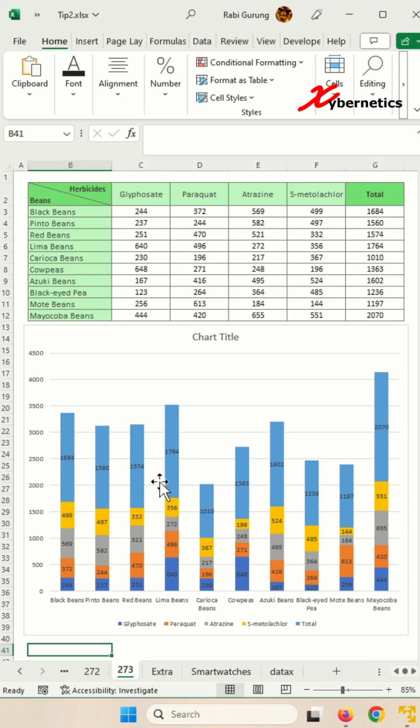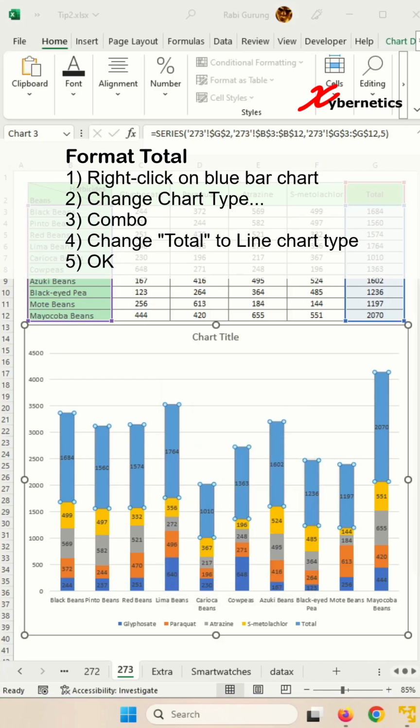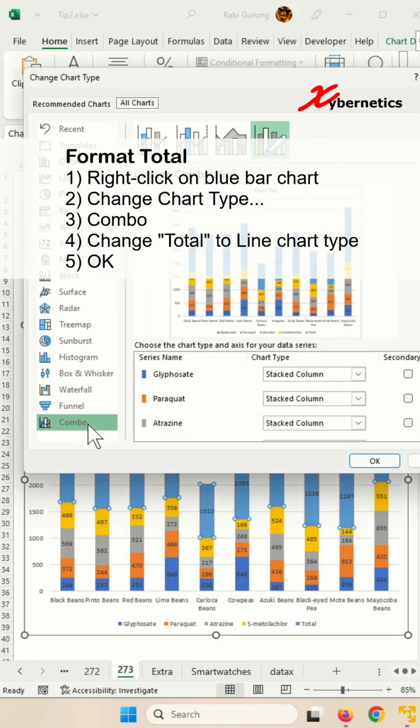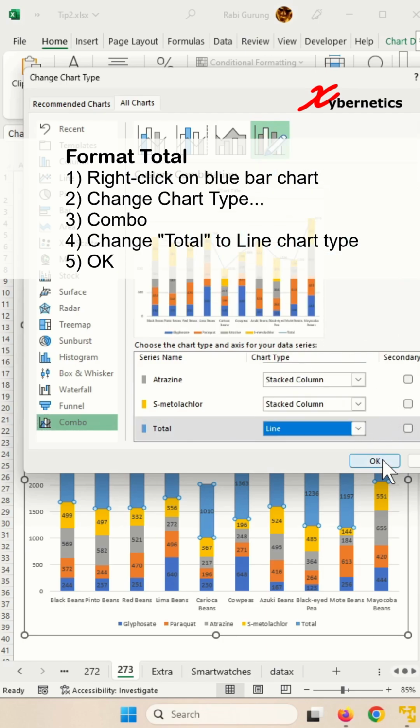We know that the blue bar chart is your total itself. Let's make that into a data label only. So right click on the bar chart, change the chart type. On this menu here, you're going to click on combo, scroll all the way down to total. You're going to change this to a line and click OK.